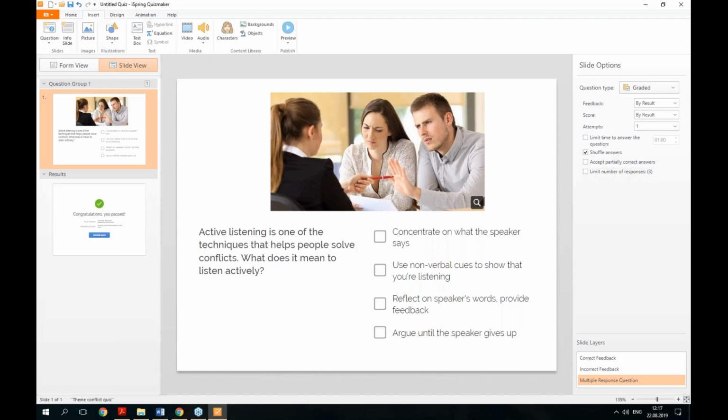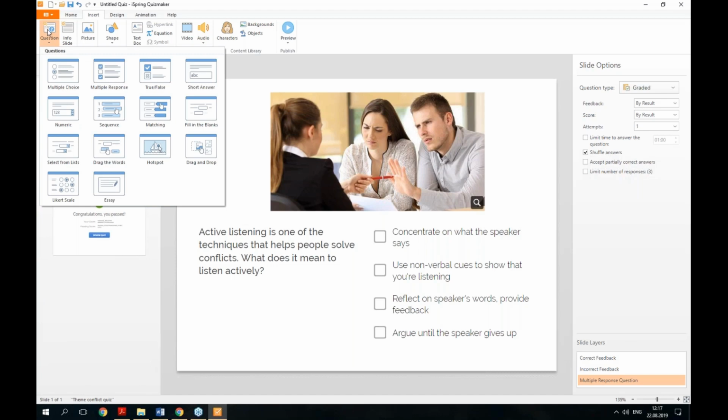Now, we looked at something simple like the multiple response question. Let's move on to something more difficult, like one of the questions with dragging stuff, and that will be the drag the words type, this one.